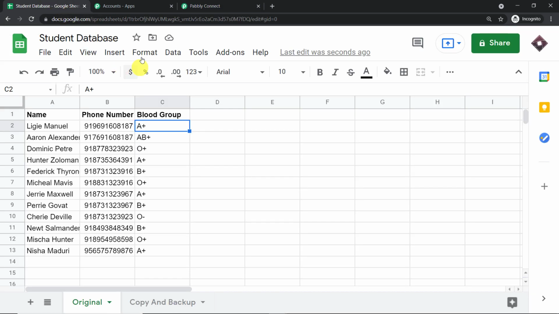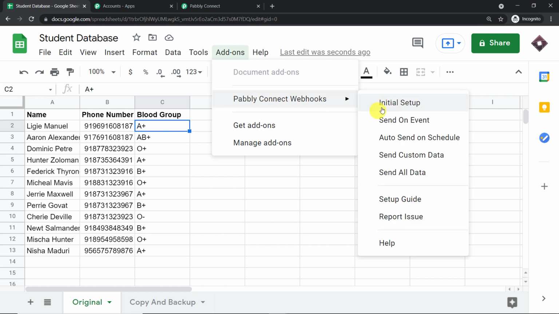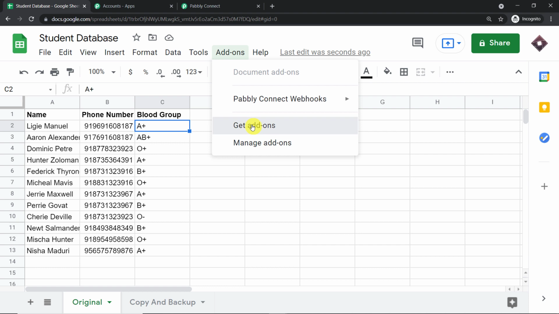First of all, you go to this Google Sheet, okay, and you just click on add-ons, click on Pabbly Connect Webhooks, and just click on initial setup. Now, Pabbly Connect Webhooks is an add-on that I have installed in my Google Sheet. Since you are beginning fresh, all you have to do is just click on Get Add-ons.